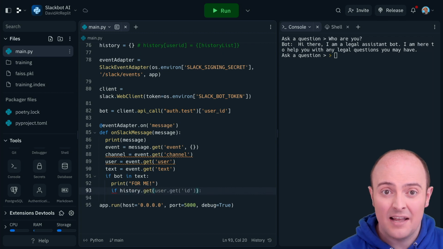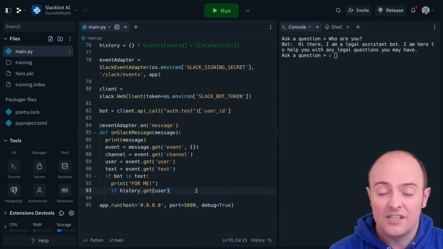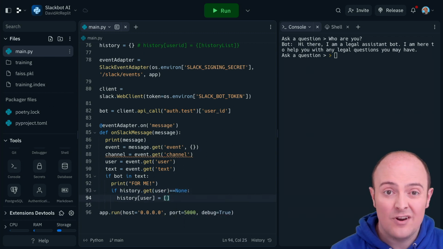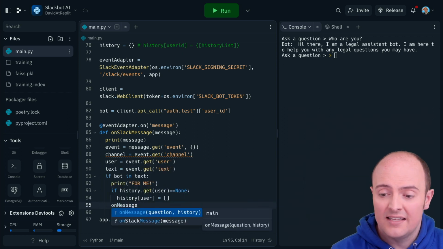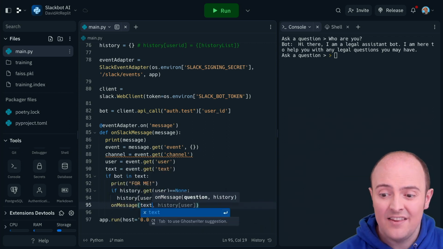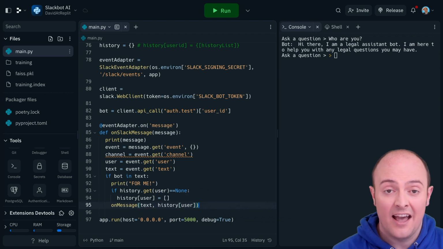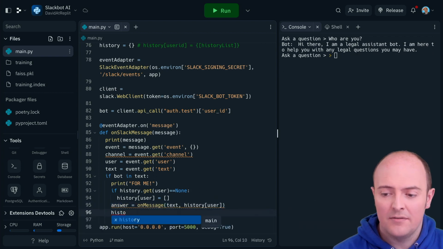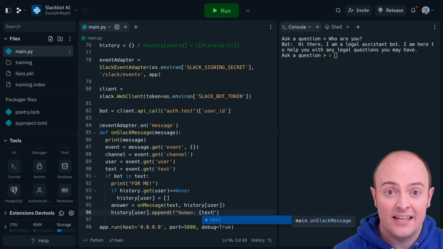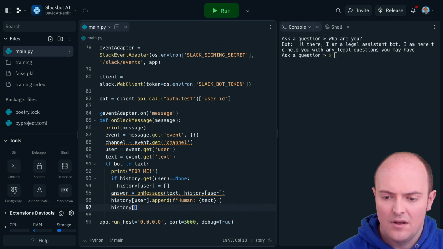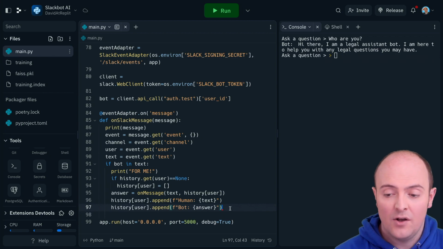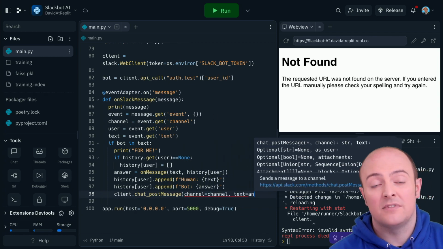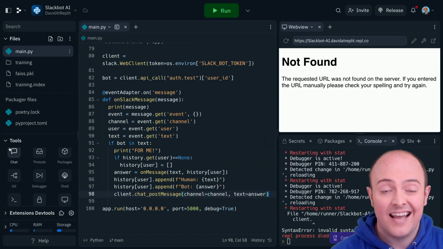Okay, in this if statement now, if the message is directed at the bot, I'm just going to check to see if the user ID is in the history. If it isn't, I'm going to create that entry with a blank list in it. And then I'm going to use the onMessage function to send the text and the history to the AI. Now you remember we returned something from that, we returned the answer, so let's pick that up as a variable. Then I'm going to append the human's text to their individual history as well as the answer before using the client.api call with chat.postMessage to put a message back in the same channel. The way that happens is we use the same channel variable, we use the text set to answer.